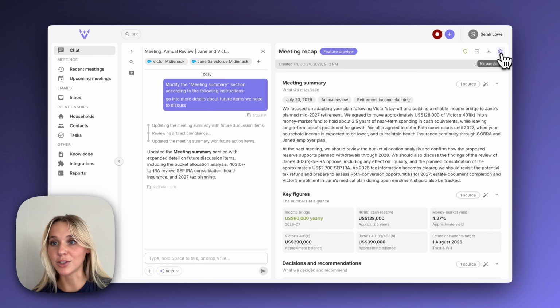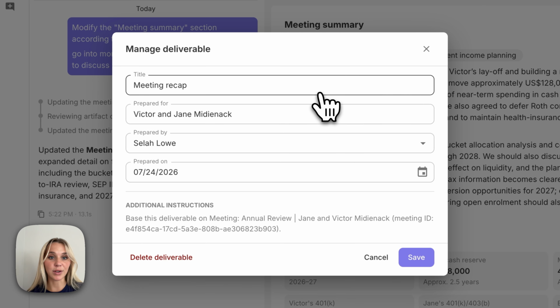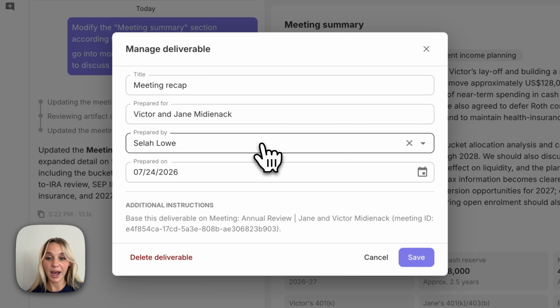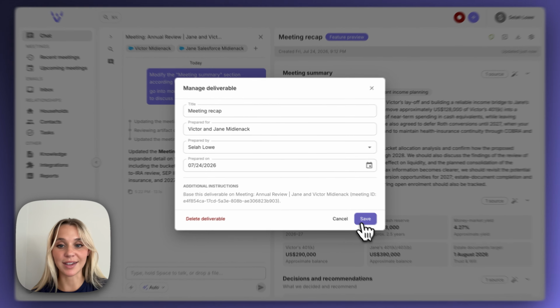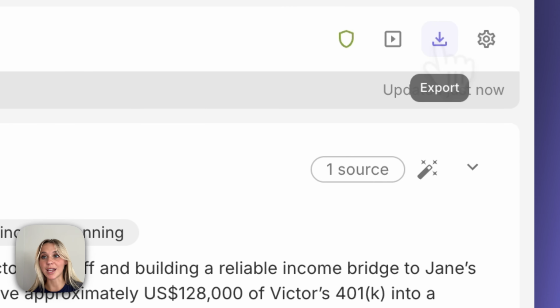And lastly, I'll show you, you can manage deliverable. So you can change the title, you can change the names it's prepared for or prepared by, and the date it's prepared on. But we look good here, so I'll click Save. And now I'll show you how to send it to your client.